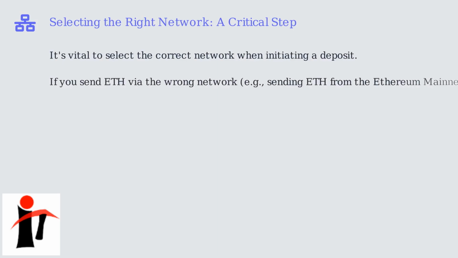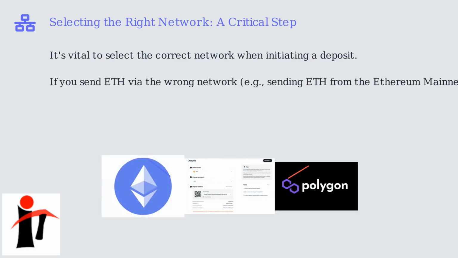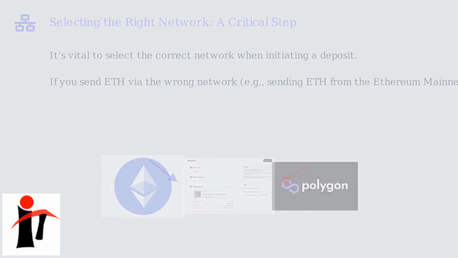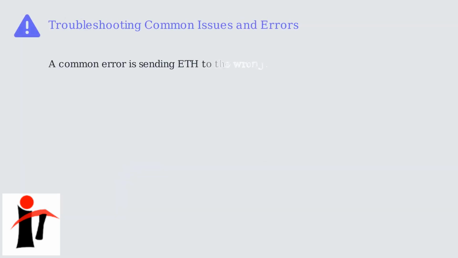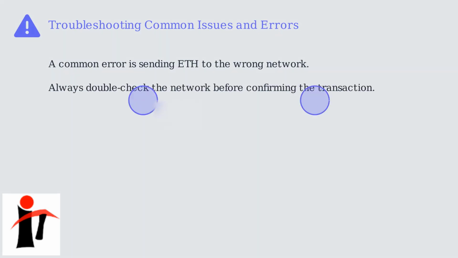Selecting the right network is a critical step when depositing ETH on Crypto.com. Choosing incorrectly can lead to permanent loss of funds. Always verify that the sending wallet's network matches the one selected on Crypto.com's deposit screen. For example, Ethereum mainnet ETH should not be sent to a Polygon address. A common error is sending ETH to the wrong network. Always double-check the network before confirming the transaction.